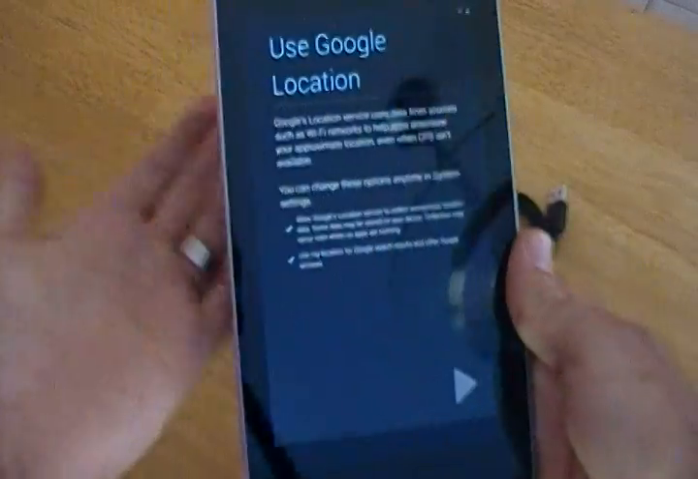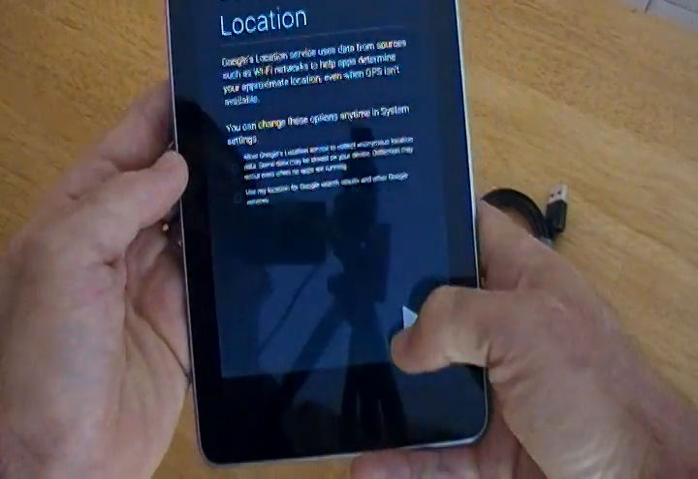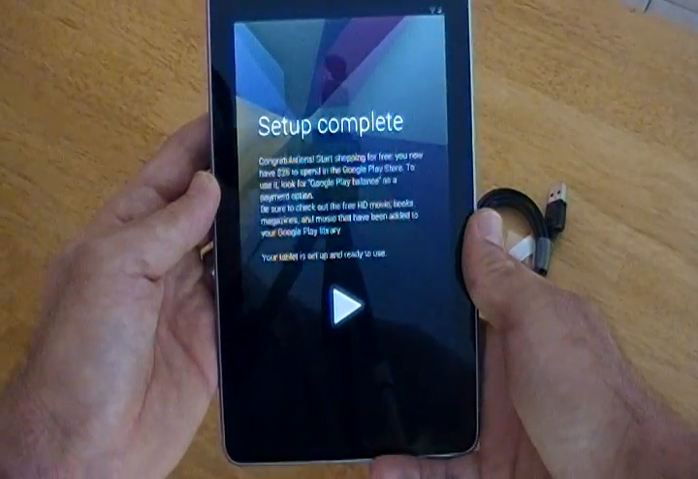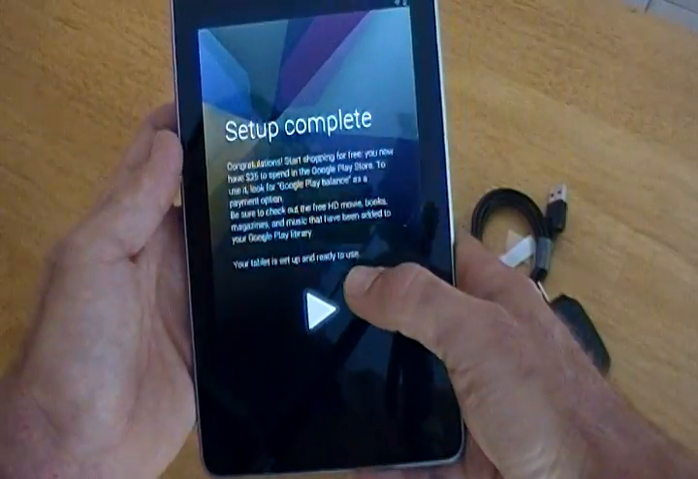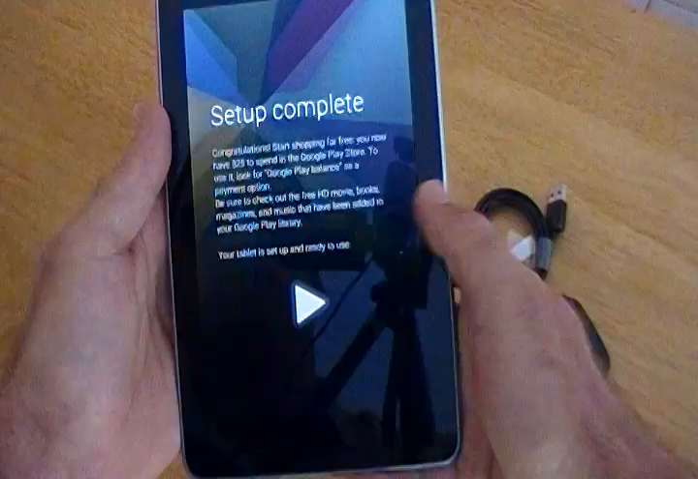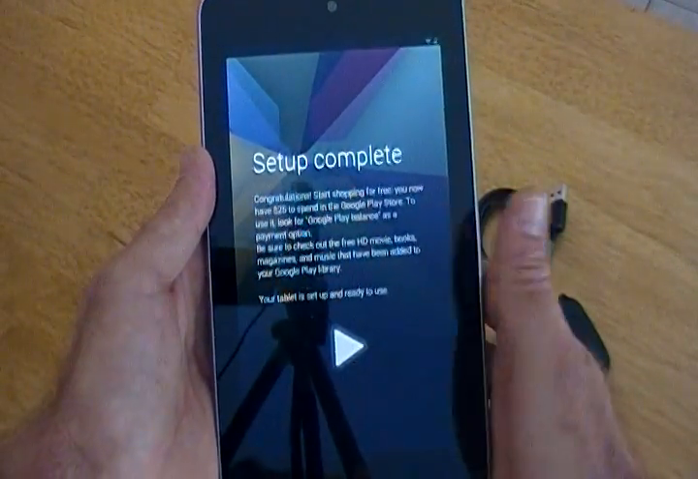Location services. This is a preference. I'm going to go ahead and turn it off. And here we go. It's all set up. That's the free $25 if you decided to pre-order, or I think now they're still offering it for a while.